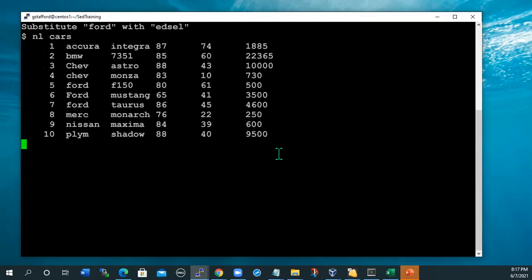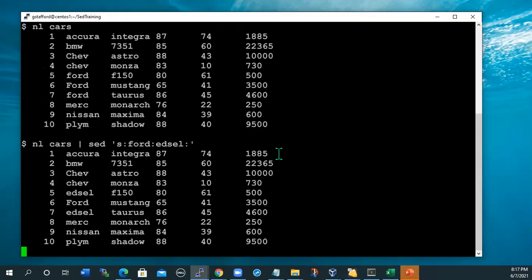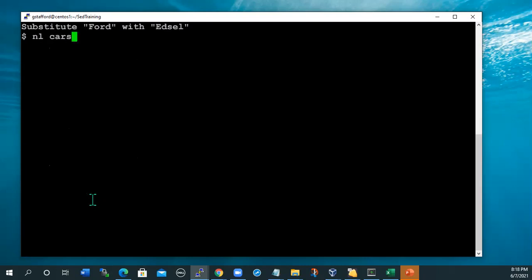Here we're going to take a look at cars, and now we're going to substitute the string ford in lowercase with Edsel. So here we have Ford replaced with Edsel, and as you can see, we have this in line 5 and line 7, which were lowercase fords. It was successfully replacing that with Edsel. Now we go ahead and substitute.